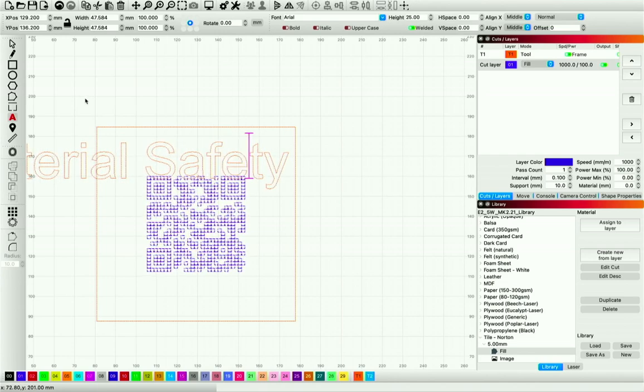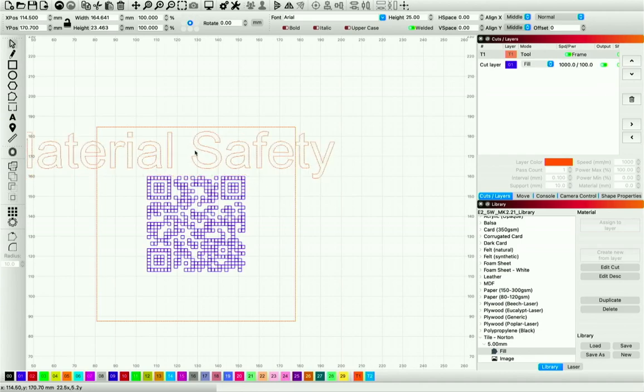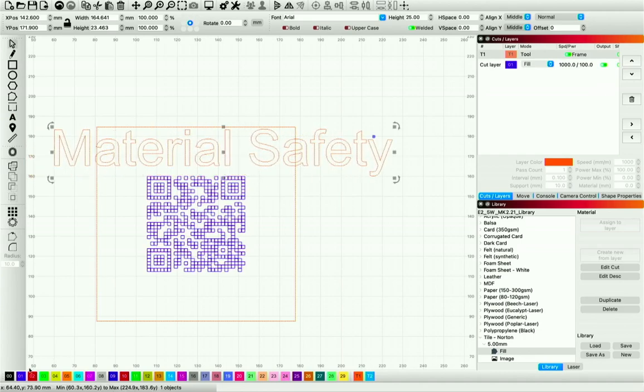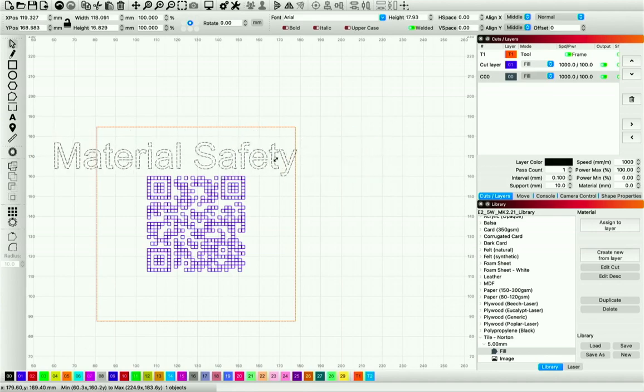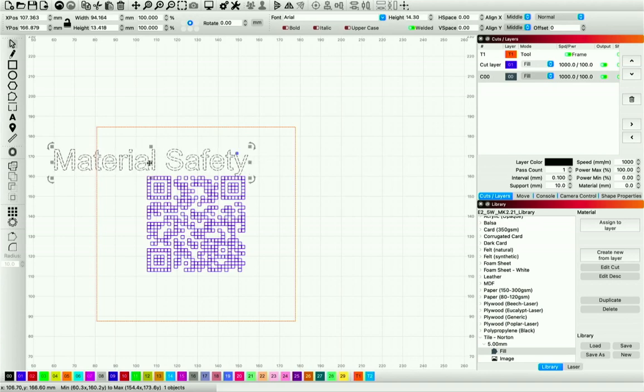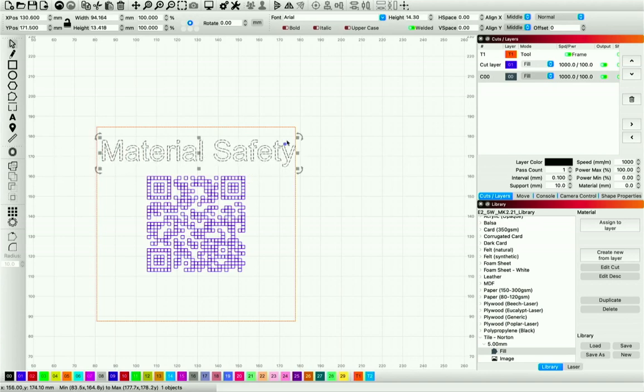Let's put an E in there. So material safety. That's way too large, and it's also not on the right layer. So I'm going to change that, put it on the 0 layer. I'm going to just shrink that down a little bit. I'm going to start seeing how much. See, it just fits, but let's give it a little bit of leeway.